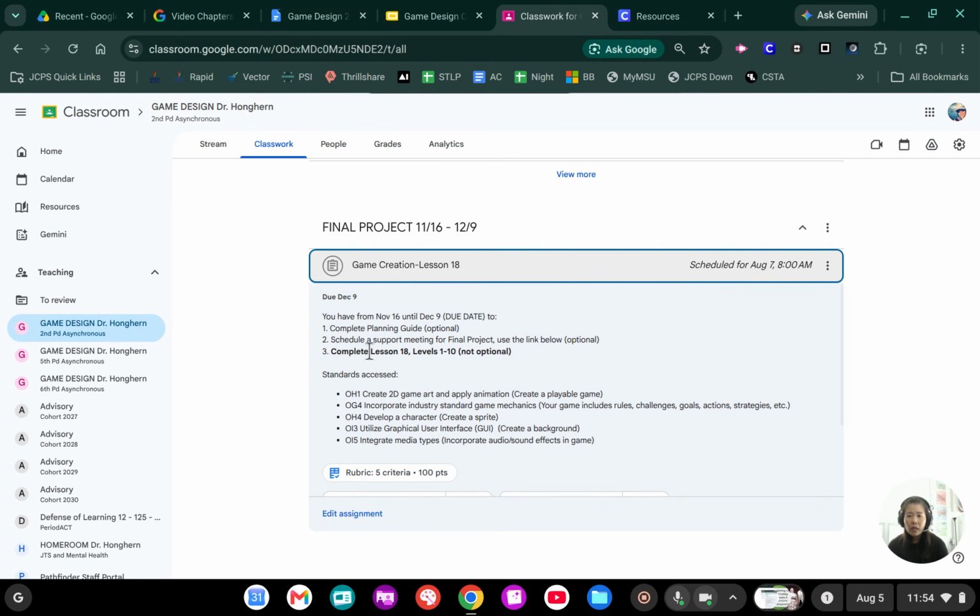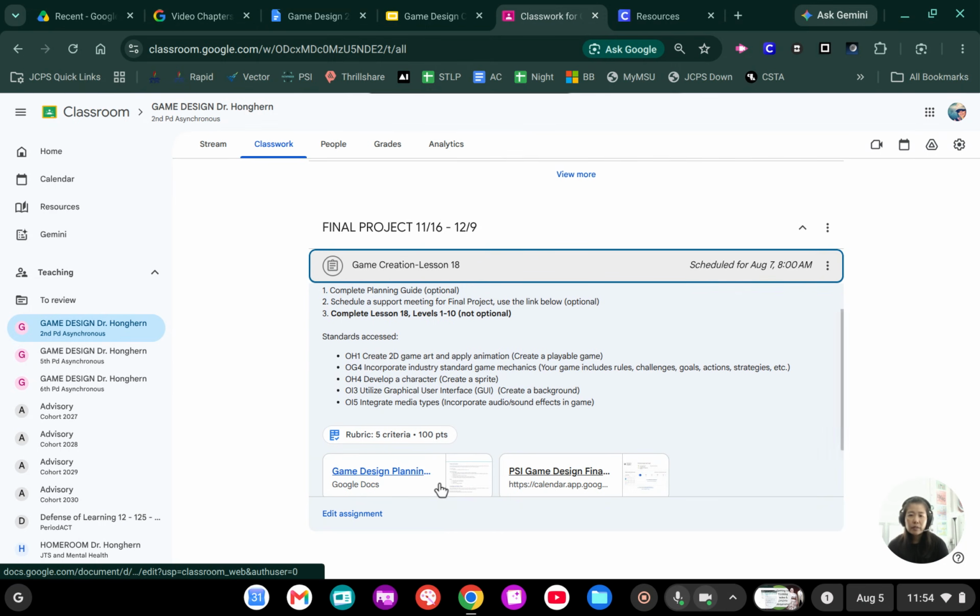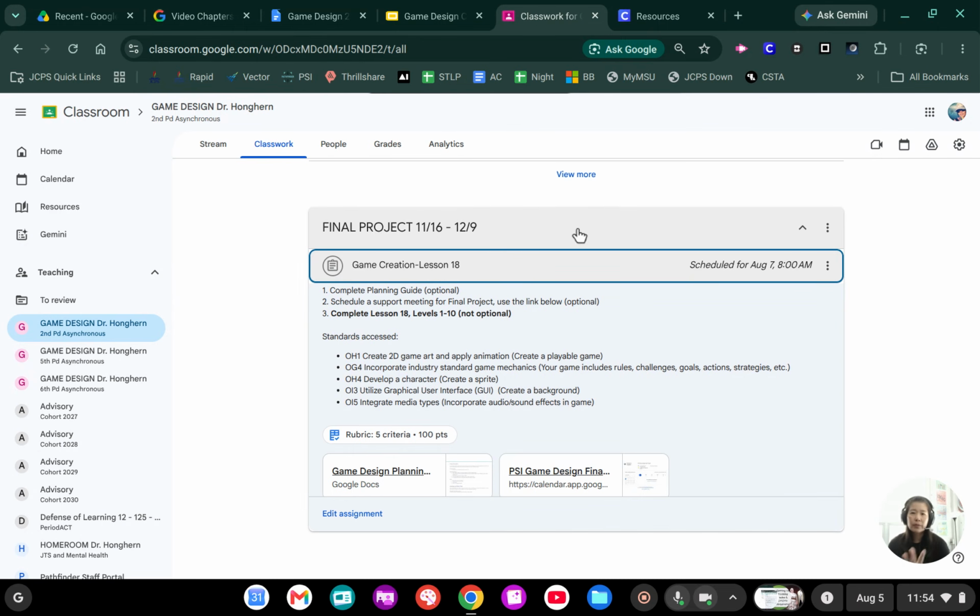So the planning guide is optional. This is just to help guide you through the project, okay? Scheduling a support meeting with me for the final project is optional if you need the help. What is not optional is creating the game. Okay, so you've got to complete lesson 18, levels 1 through 10. All right, that is how we work through the Google Classroom.